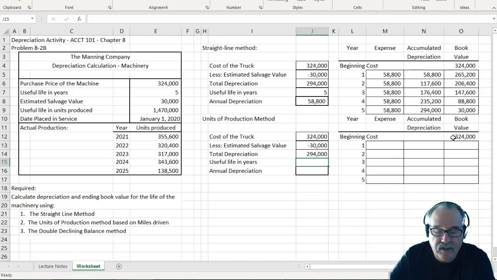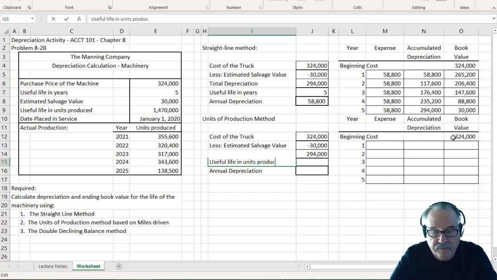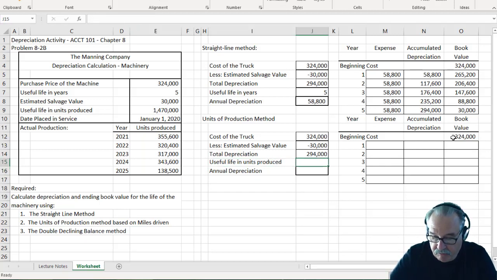This is exactly the same process we did with the straight line method, but now instead of useful life in years, we're going to do useful life in units produced. So we're going to use the number of units, which is 1,470,000, as the life of this machine. How did we get that? It's an estimate. Might have gotten it from the manufacturer or somehow.